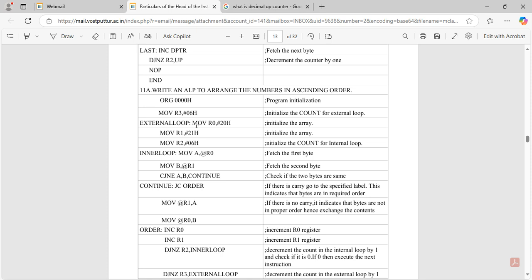Bubble sort means we will have two loops: one is the external loop, another is the inner loop. Suppose we have 6 numbers. In this program, ORG 00H is the program initialization, the starting address of the code. MOV R3,#06H initializes the count for the external loop, and MOV R0,#20H initializes the array.